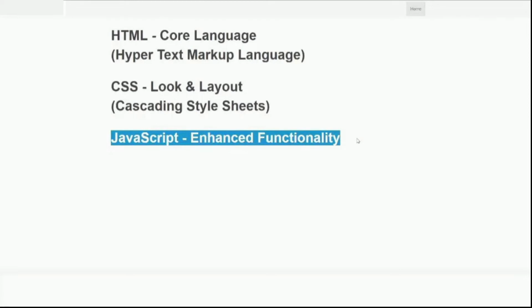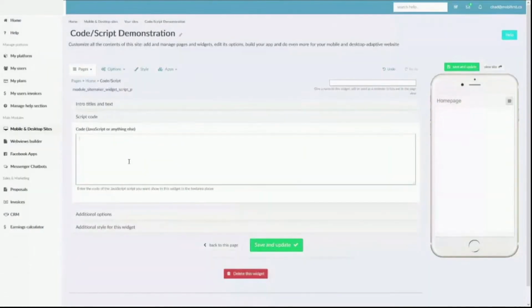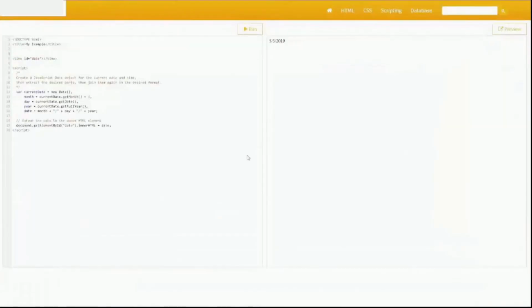So like I said, we're not going to actually teach JavaScript coding today. We're just going to show how the widget works in our platform. Once you have created the widget, it's going to ask for that JavaScript code. You can type in your own code or you can copy some existing code. I have over here just some sample codes on this website used for demonstration purposes.